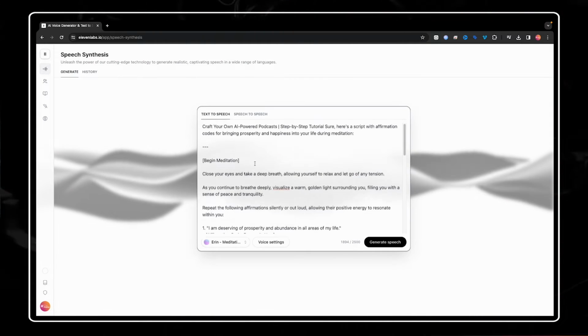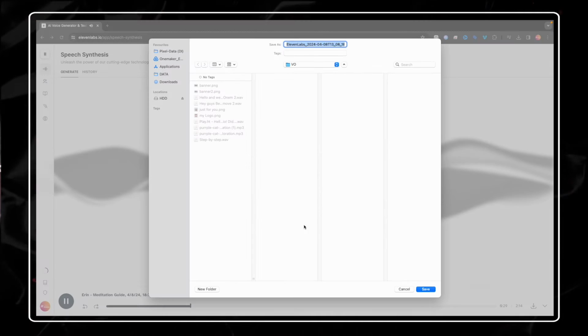Just paste the script here, click on Generate, and after preview, export the same. You can use the free version of ChatGPT and ElevenLabs.